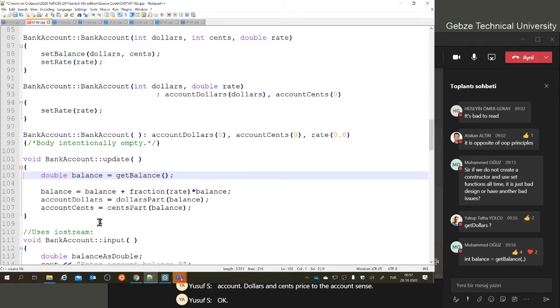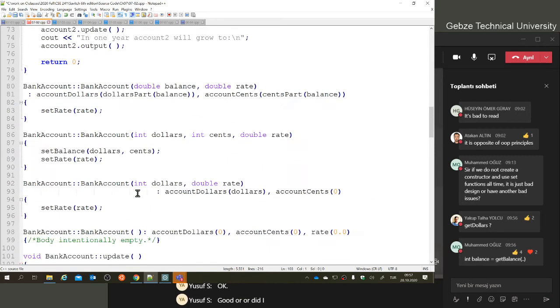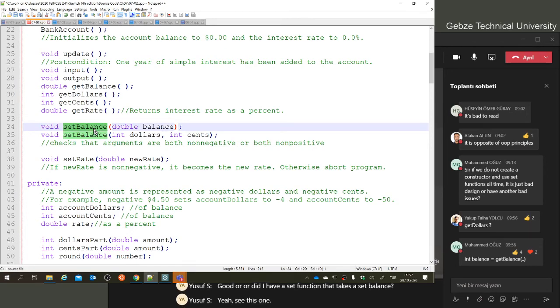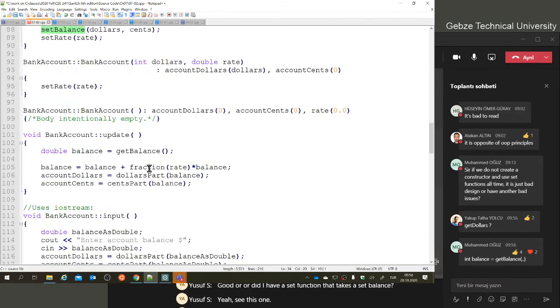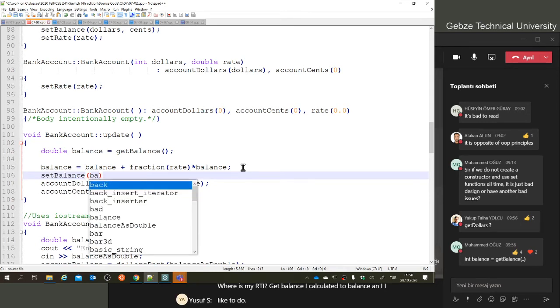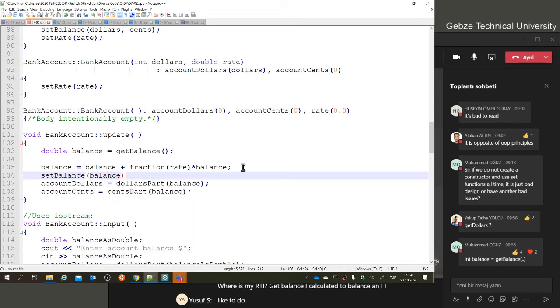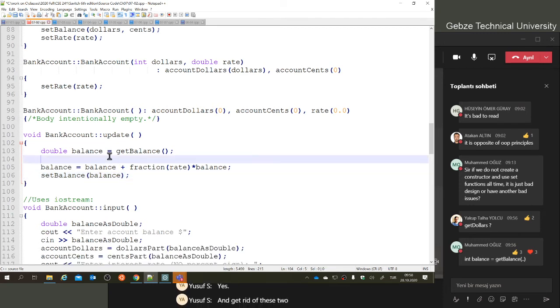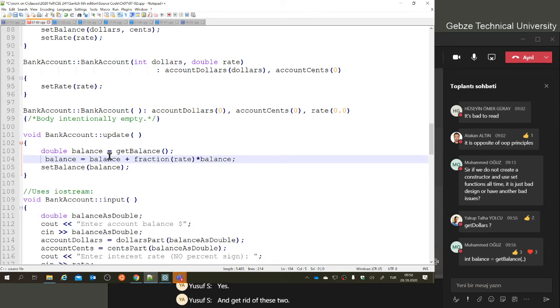Good. Or do I have a set function that takes a set balance? Yeah. See this one? Let's use this one. Where is my, okay, get balance. I calculated the balance and I like to do this and get rid of these two. Okay, this is much better code than what was there before.